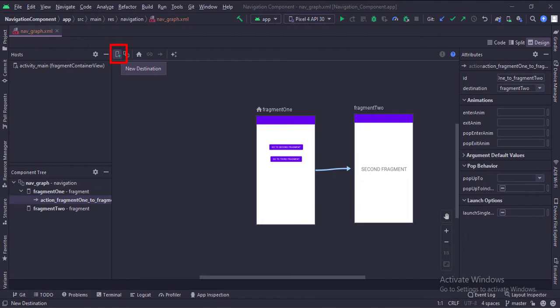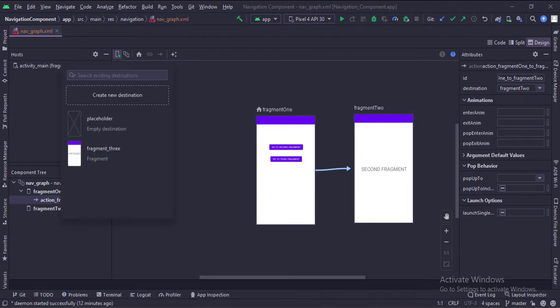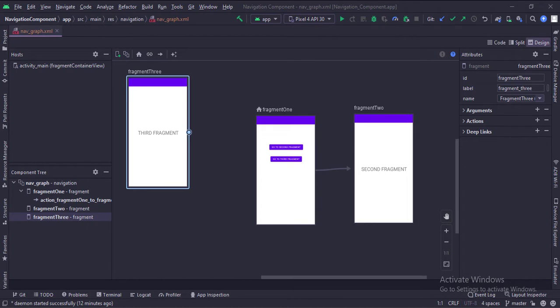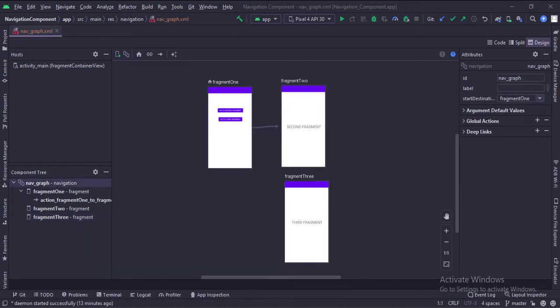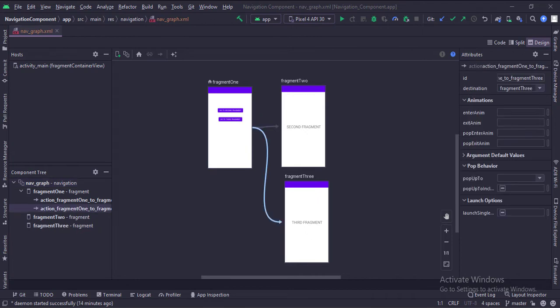Click the Add New Destination button again. Click fragment 3. Drag fragment 3 to the right side of fragment 1 like this. Hover the fragment 1 until you see a circular handle like this. Click and drag this circular handle and join it to fragment 3. You will see an arrow starting from fragment 1 and ending at fragment 3. This arrow is the navigation route from fragment 1 to fragment 3.